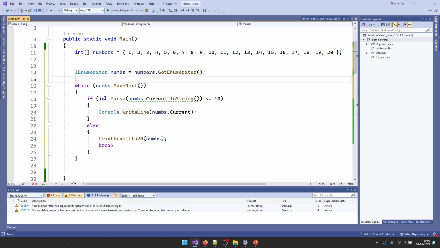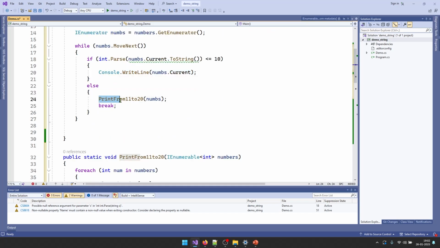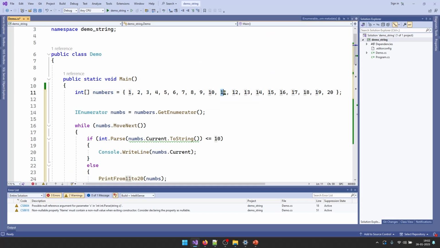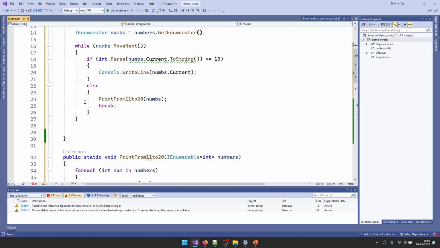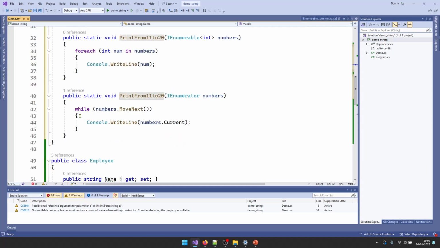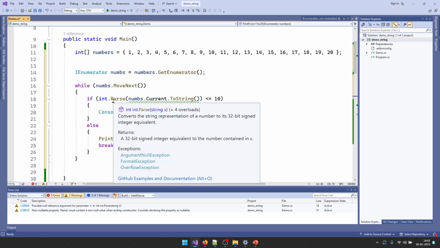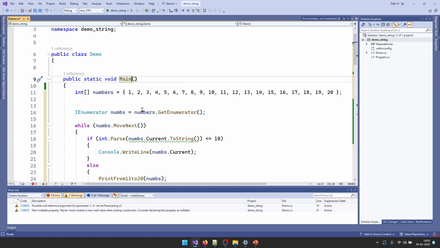So this is the condition that we have here. If the number is less than or equal to 10, then we are printing that number. Else, once we have reached the number 11, we'll move our execution to this particular method, and this method will be responsible for printing that number. Okay, now let's go ahead and run the program, and there will be one strange behavior that I will explain.